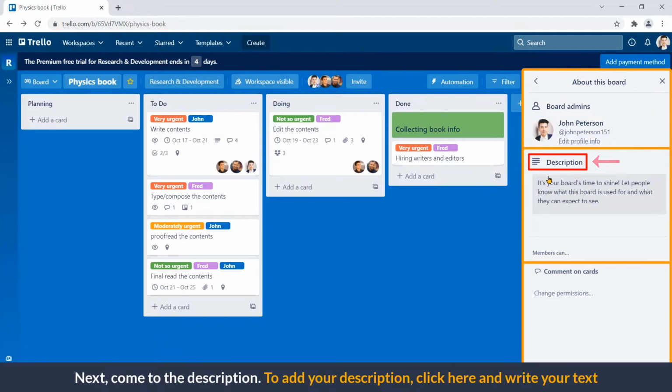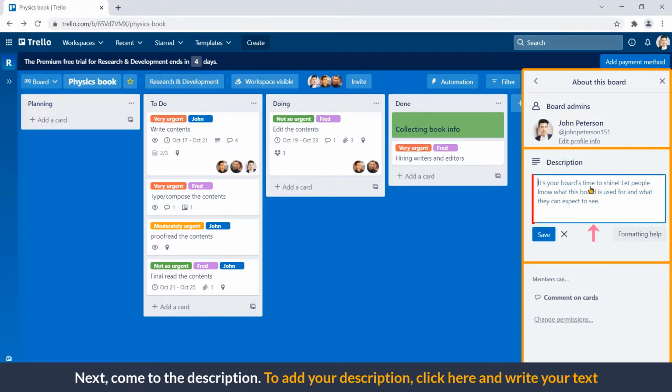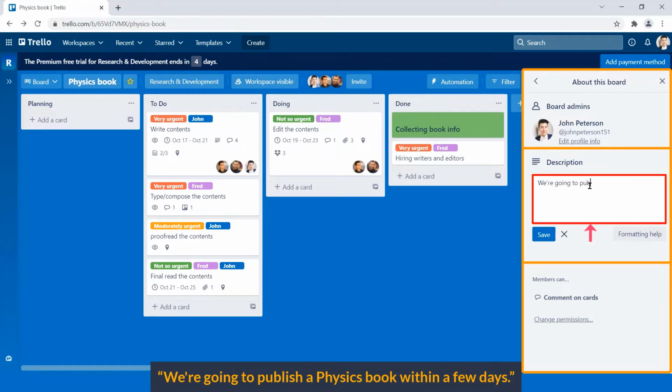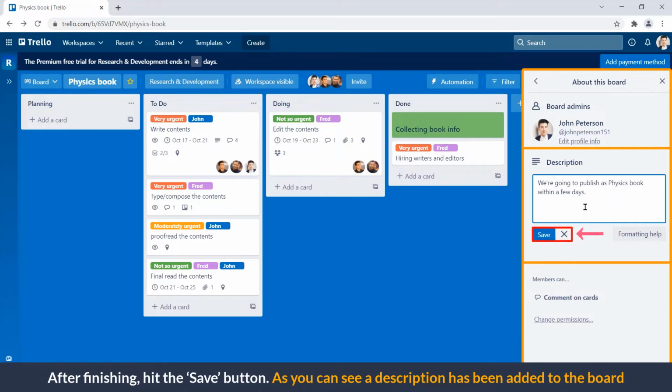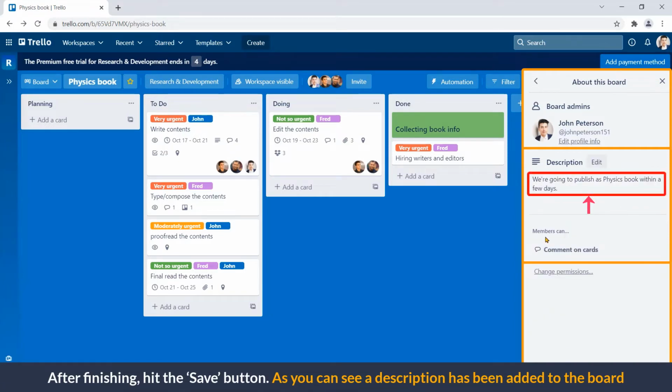Next, come to the description. To add your description, click here and write your text. After finishing, hit the Save button. As you can see, our description has been added to the board.